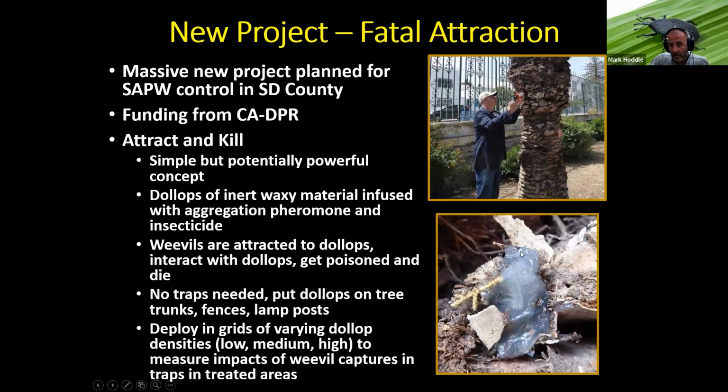You can see the matrix here. It's a 2-gram dollop. It's kind of a waxy material. And in that material is the aggregation pheromone and the insecticide. The weevils are curious. They fly to it, they touch it, and they die. And we've done some behavioral studies on this.